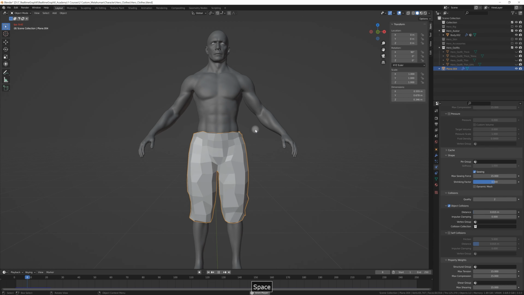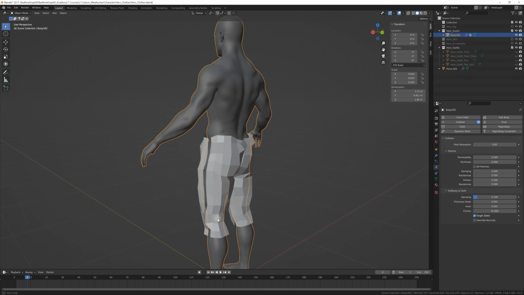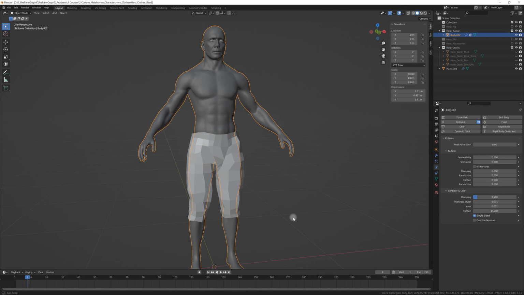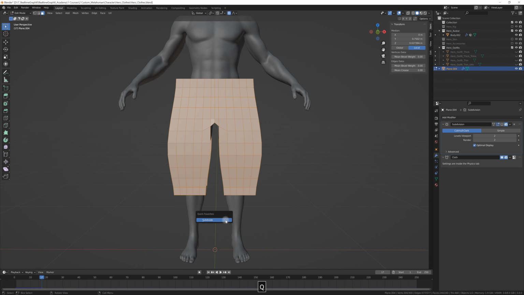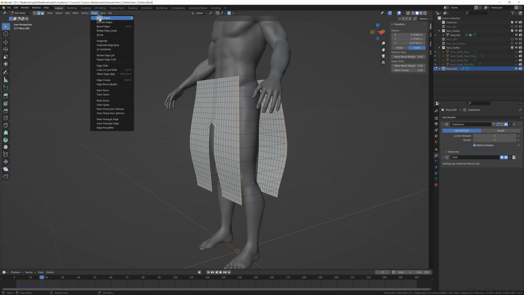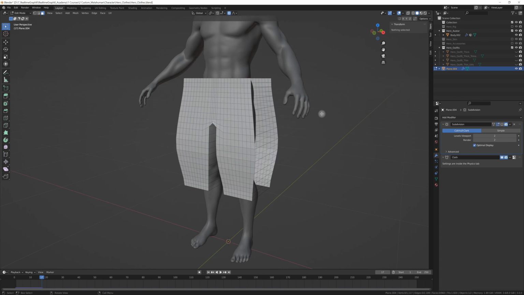Now we can press the spacebar to start the simulation. If you want the clothes to be closer to the body, you can decrease the outer and inner thickness and the collision settings of the body. Well, it looks like the simulation is creating problems in the crotch area, so we probably need to increase the resolution of the mesh. If we subdivide it again, we will have to recreate our sewing edges as well.